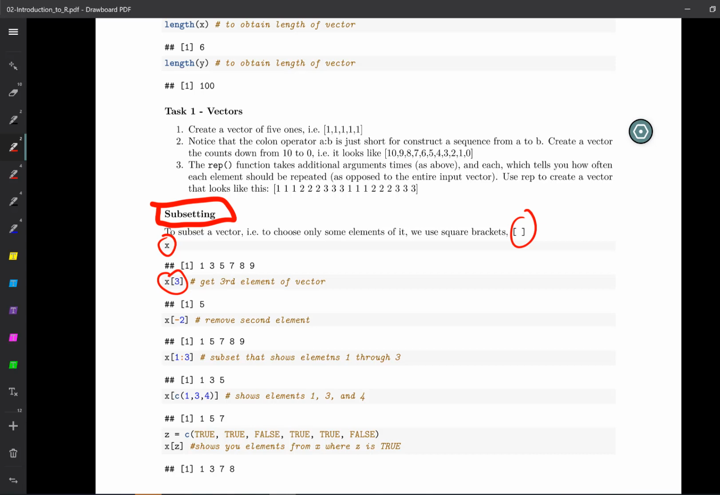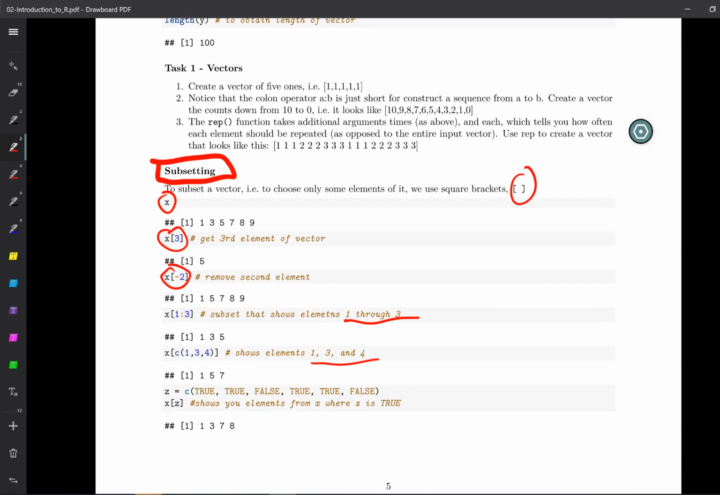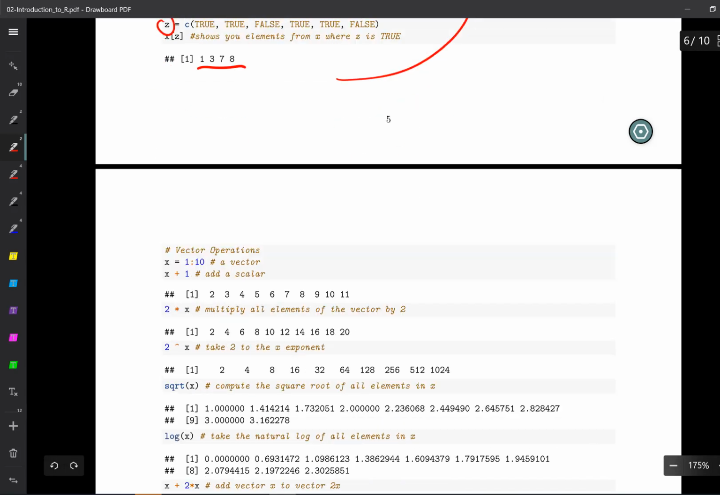We can remove the second item if we say x and then square bracket minus 2. We can subset 1 through 3, or we can get items number 1, the third, and fourth item, and so on. We can also create a new vector that has true, true, false, true, true, false, and it basically is going to show your elements from x where z is true. And you can see that if we look back at the vector that we created before.